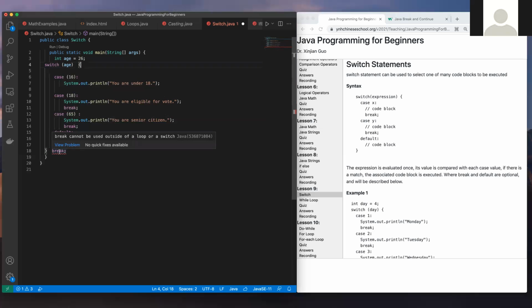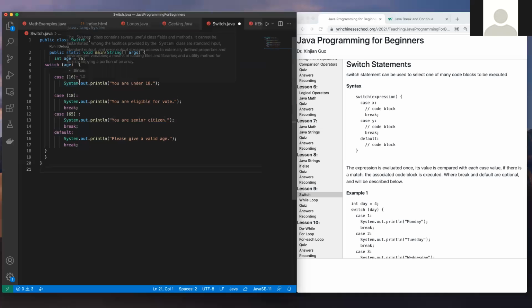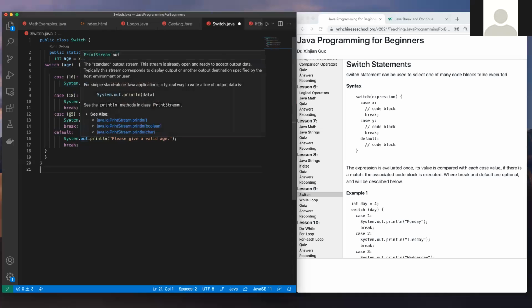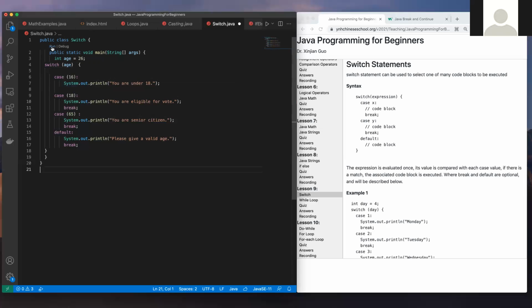The message says break cannot be used outside of a loop or a switch. That means you put the break outside. Okay, so what we need is, let's see, there are too many breaks. So delete that and see what happens. Great, now there's no red wiggly line. Then we can run.